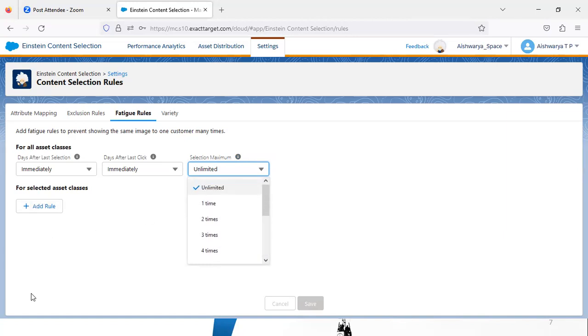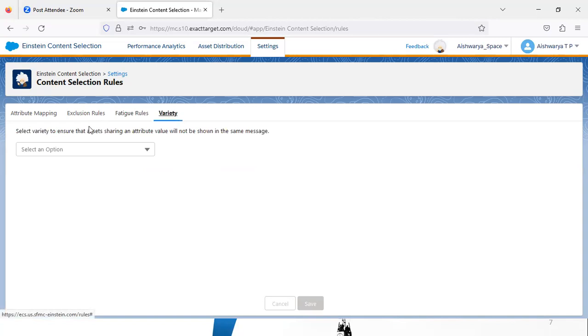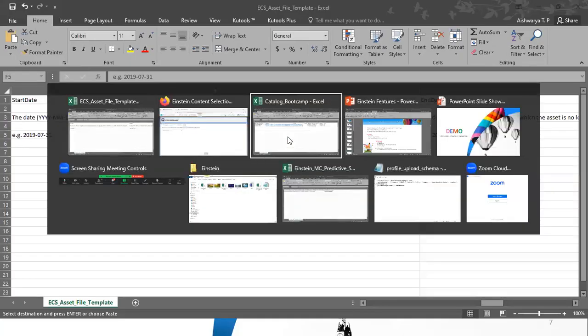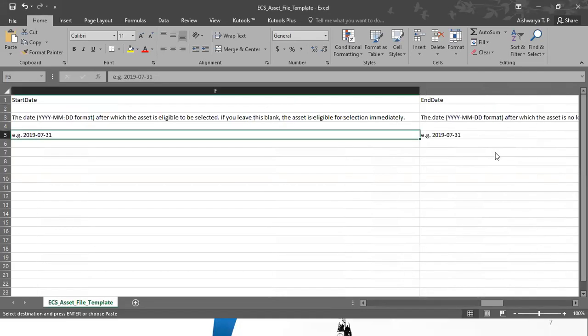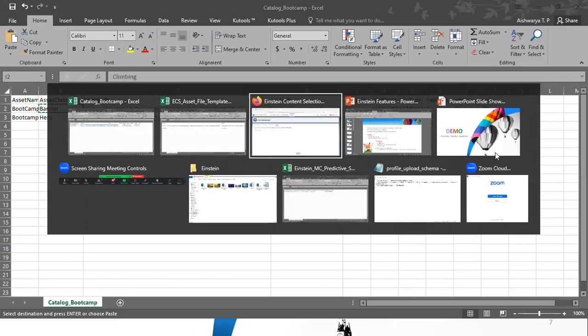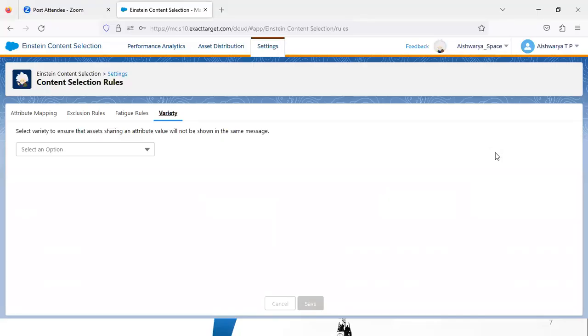You can add rules here, and the variety option is to ensure the assets sharing an attribute value will not be shown in the same message. So if the attribute value is the same for 2 attributes, for 2 different content blocks using the same attribute value, then in one single message, that will not be used. So that is what the variety rule means.